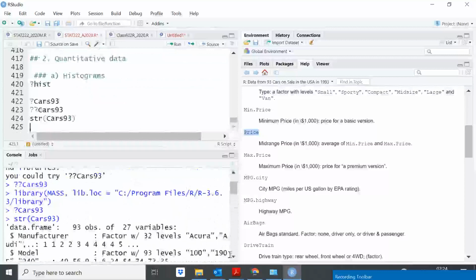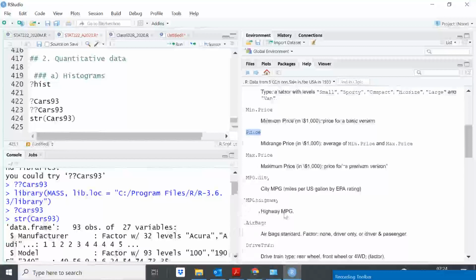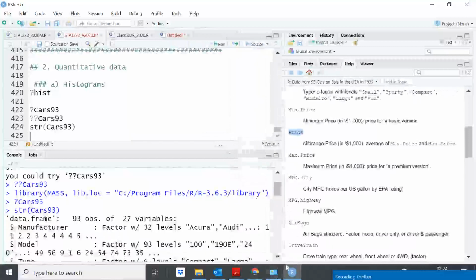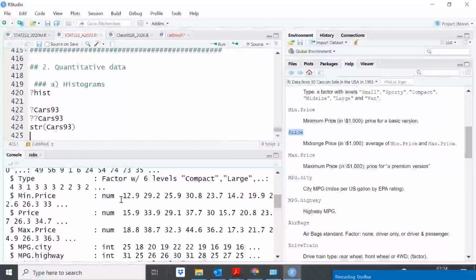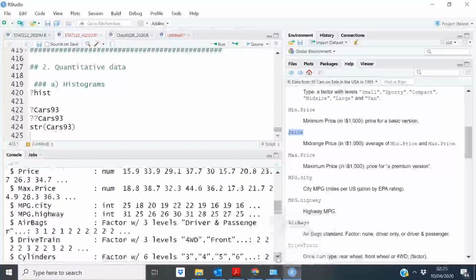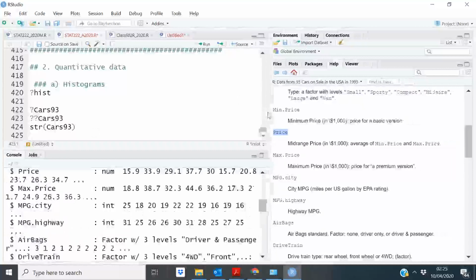And as I said, manufacturer is a factor, so that's not what we want, but of course, minimum price, you see, is numeric, so that's something we can use. Price is also numeric. Miles per gallon per city is also numeric, and so forth. And miles per gallon is also numeric as well. Okay, so we're just going to use price for now, and I'm going to get a histogram for price.